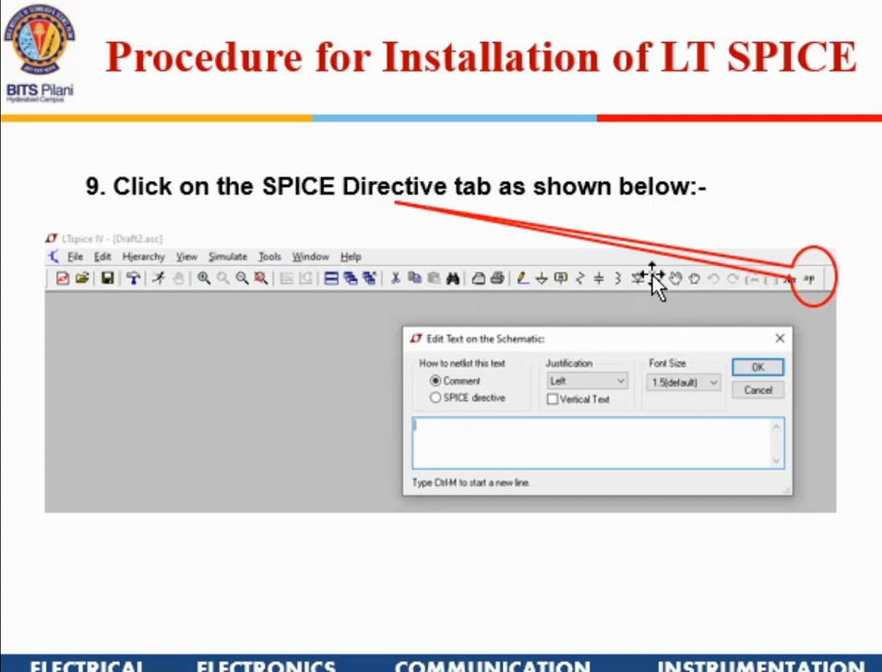So here in the corner, when you open a new schematic, again you will go to file, new schematic. On the side there will be something known as spice directive. You will click on this, and you will get a window like this out here. So it has got comment and it has got spice directive too.